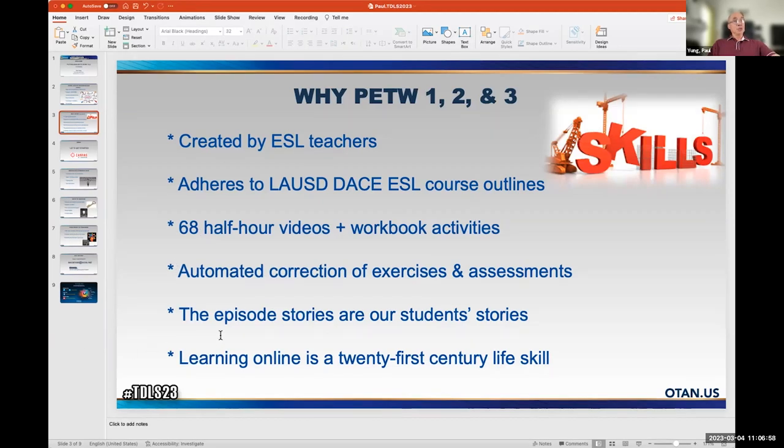Next, the episode stories are our students' stories. These are like half-hour TV shows. They are full of characters who look like our students, a very diverse cast, characters from many different countries, and they're trying to learn English and find their way in their communities. And their stories, the challenges they face, are exactly what your students face every day, trying to adapt to life here in the US.